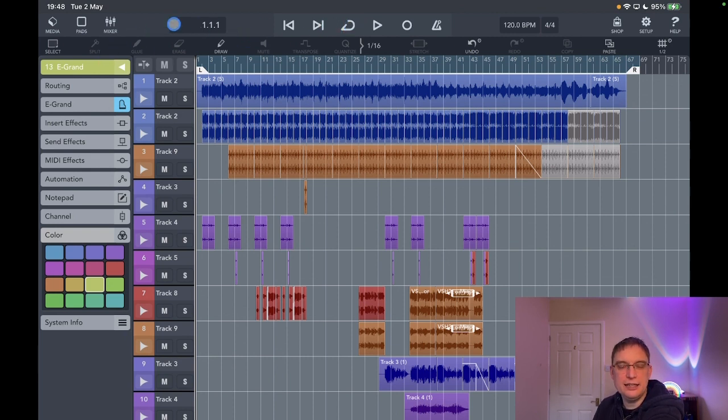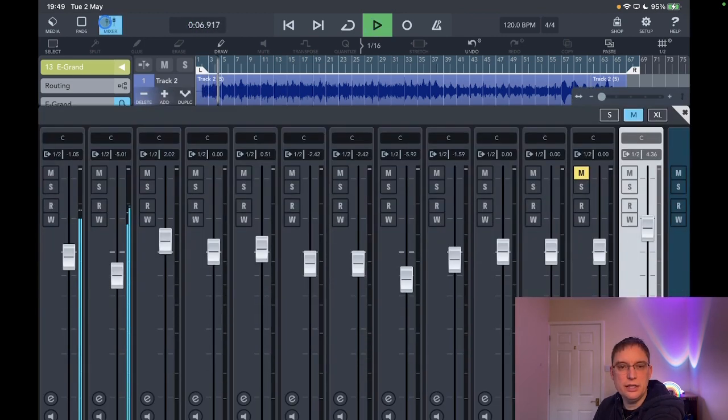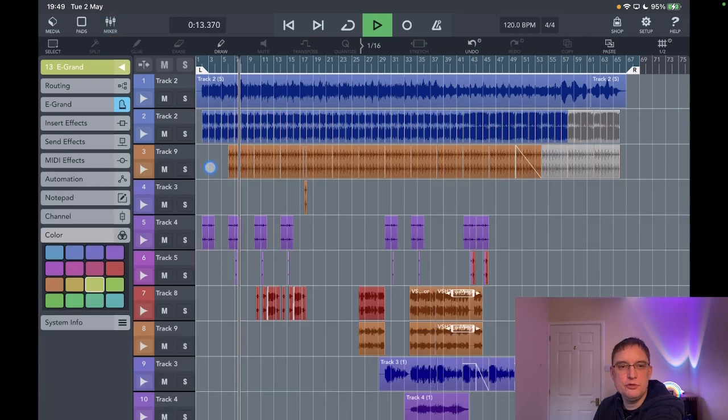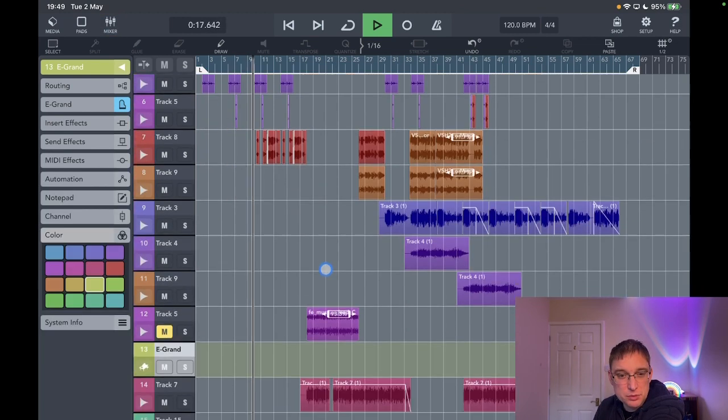If you want to see seconds on this bar, you can click on it and it'll tell you it in seconds. So we've got lots going on here. So you can see the drum beats coming in now. We've got various samples. In fact, this is mainly samples.